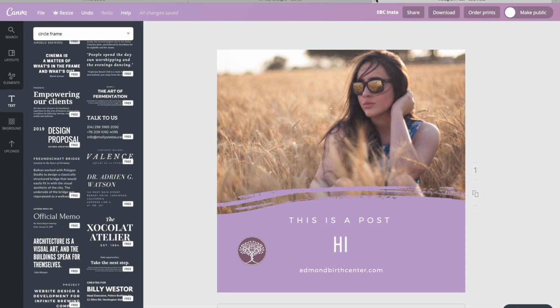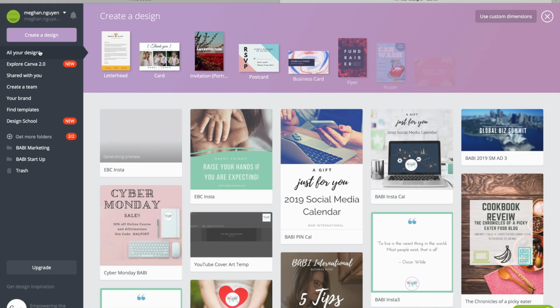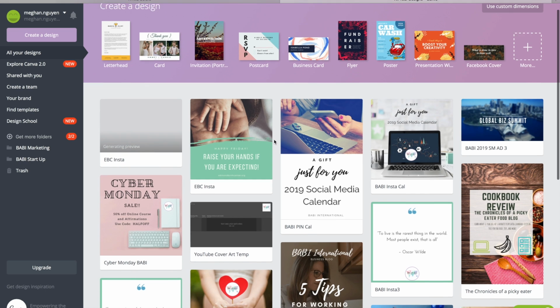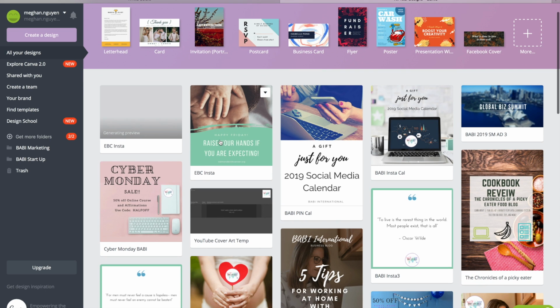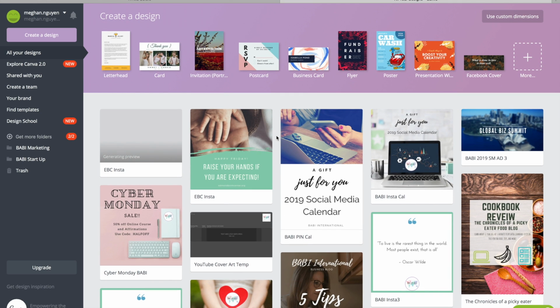And then if we go back to our Canva designs, all of your designs, it's obviously generating a preview because we just did it, but it'll be right in here. So every time you come back to Canva, you can see what I made earlier for the Edmund Birthing Center as well. And look, I named it the same thing. That's funny. Anyway, you can see what I made earlier today and different things, but Canva is a great free resource and I highly recommend using it for all business professionals to give you that polished professional look on your social media.